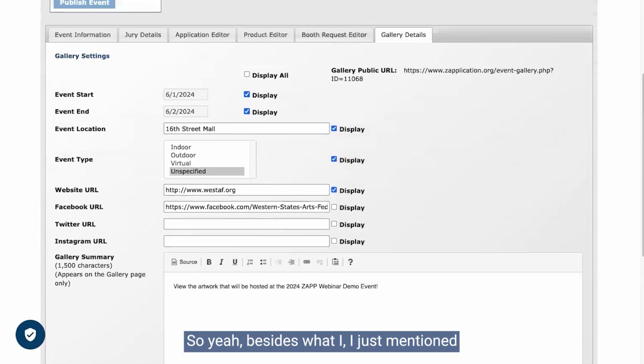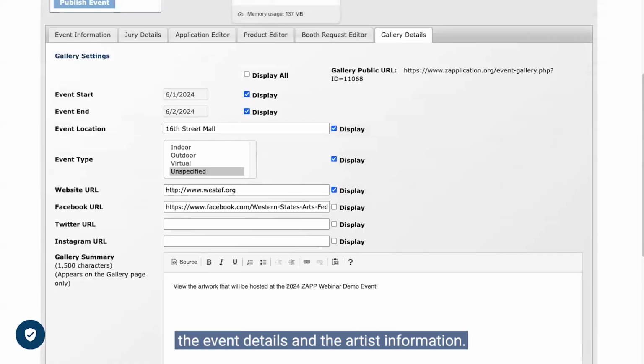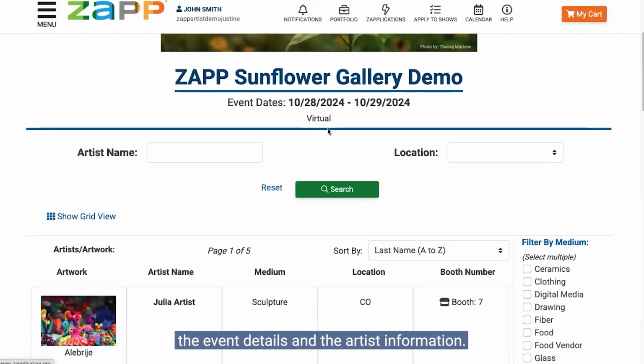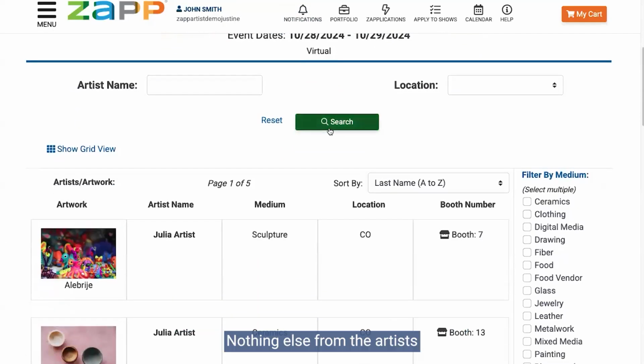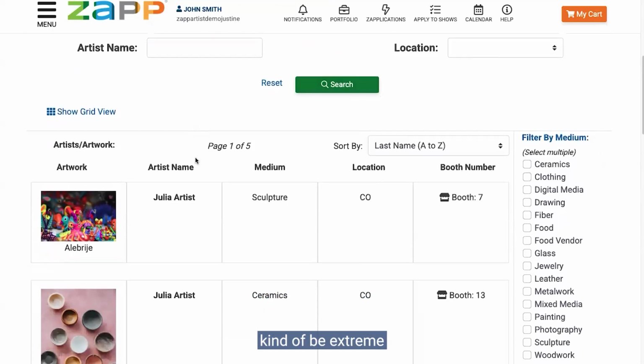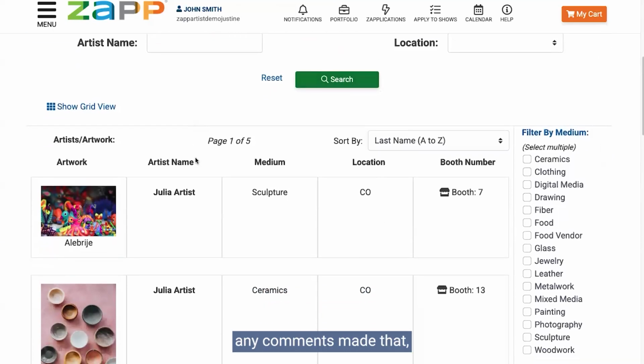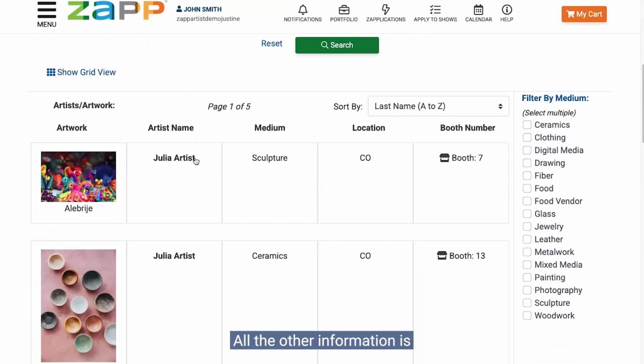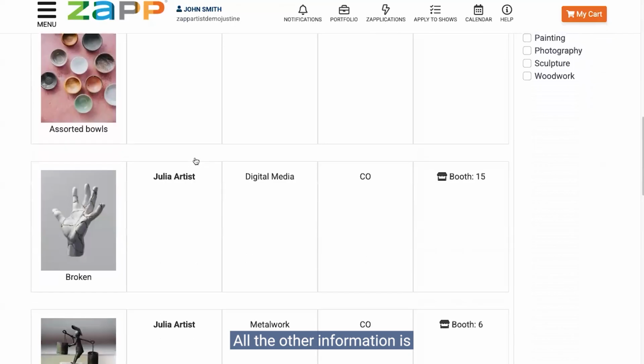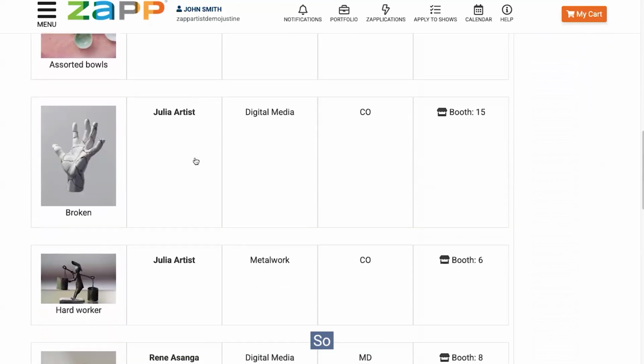Besides what I just mentioned in terms of the event details and the artist information, nothing else from the artist's application is available. Obviously, that would be extreme if they could see any comments made by our admins or jurors, for example. All the other information is private to those that can view the application, the administrators.